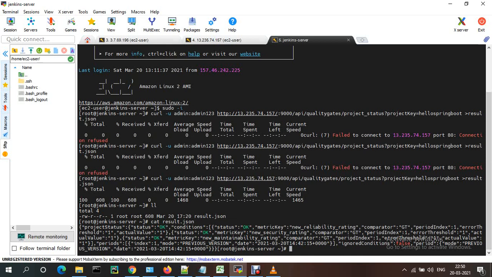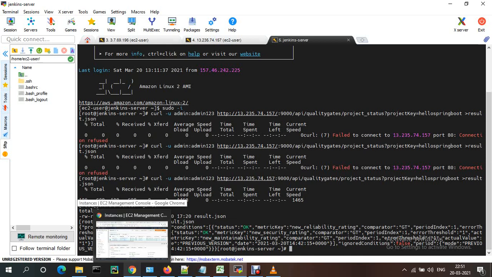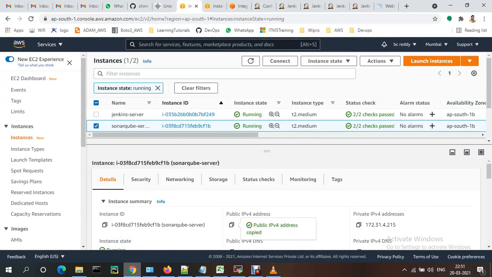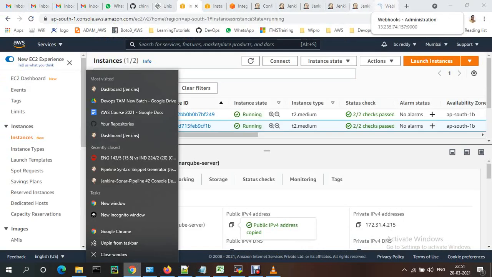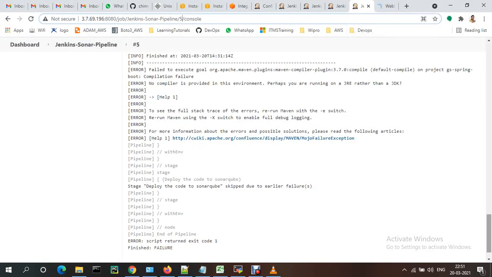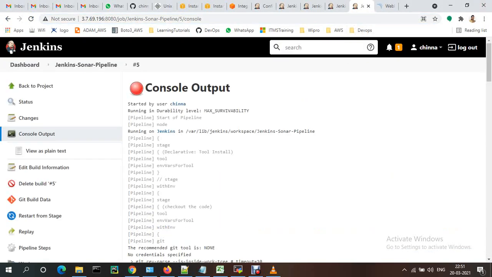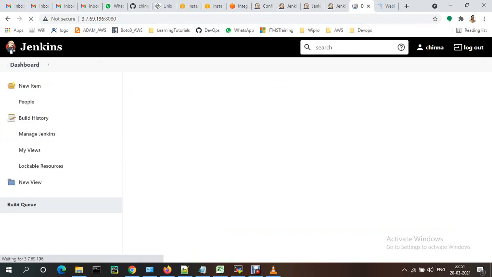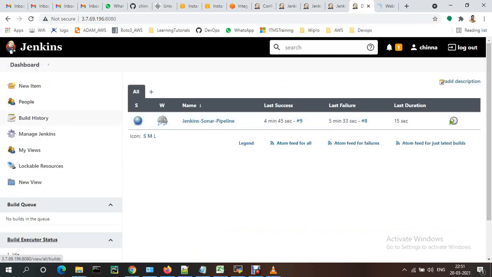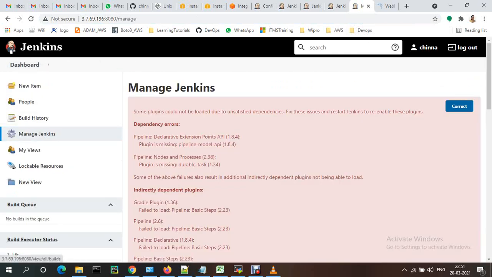Okay, like this we have to do integration. Suppose the build is failed, then the ticket should be failed. Okay, like that you have to do integration. Okay, so to see the overall configuration details, let me go once again.